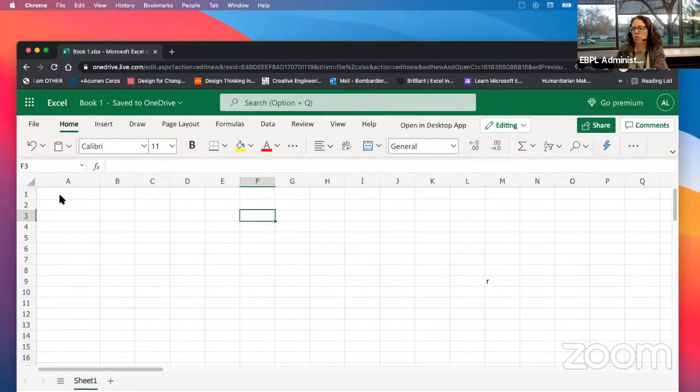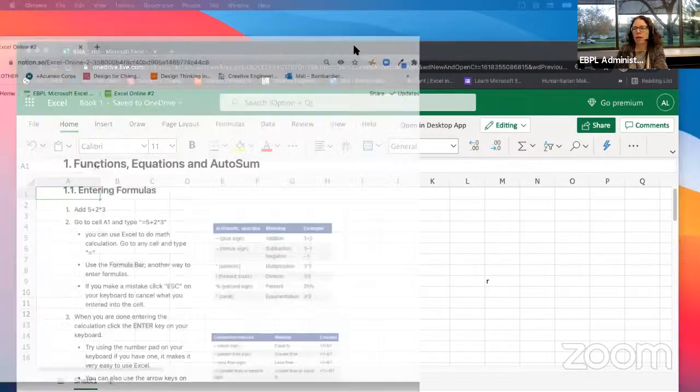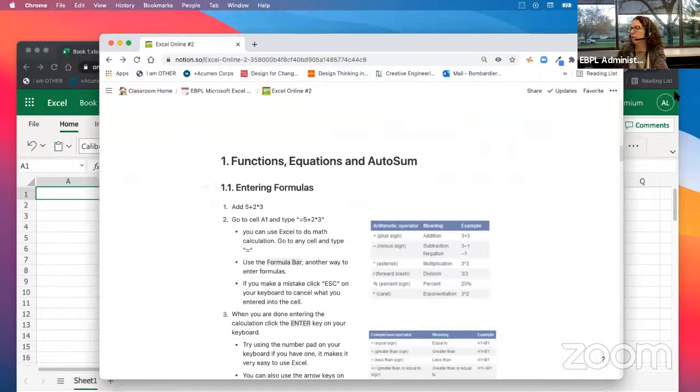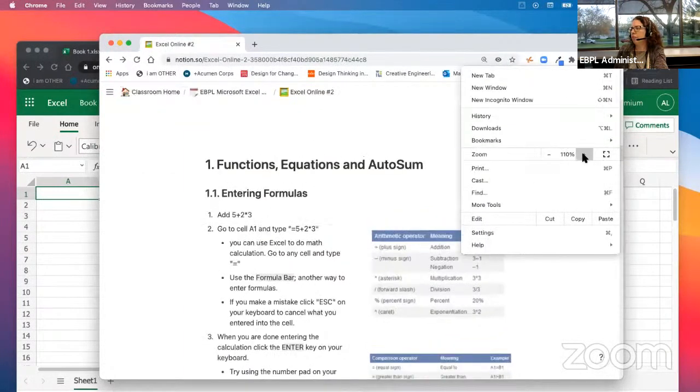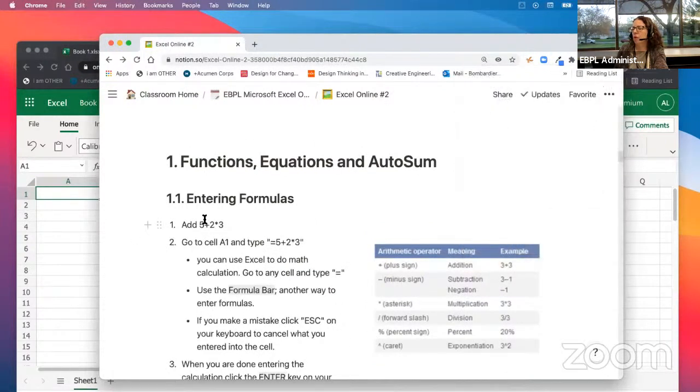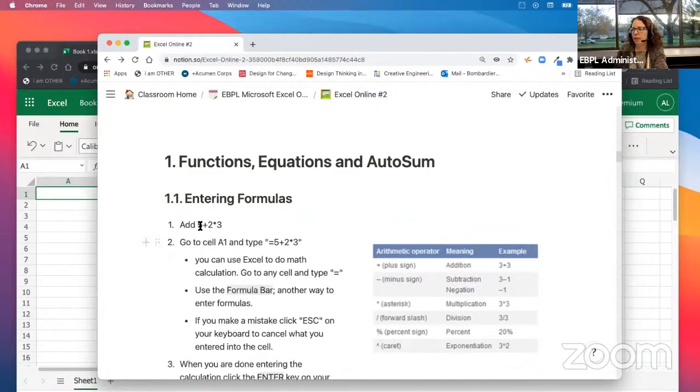So we're gonna go to cell A1, and we're gonna enter our first formula. The first formula is 5 plus 2 times 3. So 2 times 3 is 6, plus 5. That's what we're gonna enter exactly as it looks here.